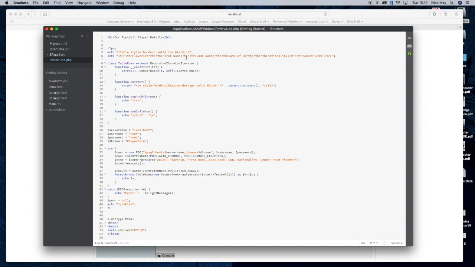So it's got player ID, first name, last name, date of birth, nationality, and the gender. They're the sort of things that I wanted to come up in my table. And you can adapt that, you can change that, you can change the border thickness, you can change the border color, you can do all those sorts of things. That's easy, right? You kind of know how to do that at this stage. This is the bit that was a bit harder, right?